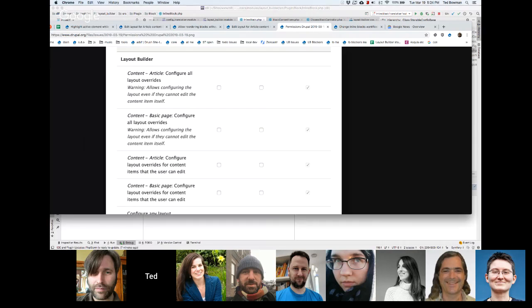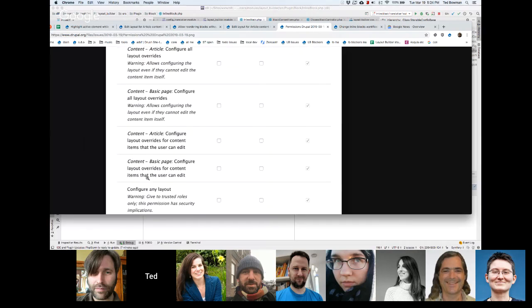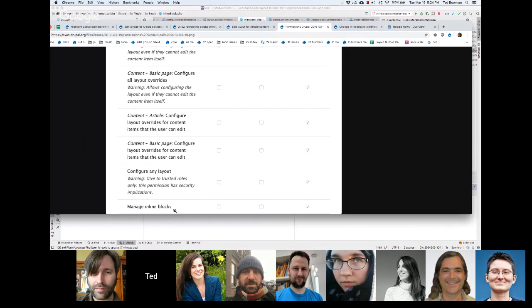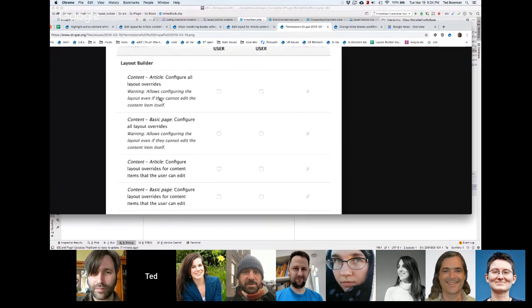The changes since the last UX are simply the warnings on 1 and 2 and the manage inline blocks. From my perspective, we got the manage inline blocks. There was a suggestion to change "they cannot edit the content itself" to "if the user cannot edit the content itself." So I feel like I have got what I needed out of the meeting. Now we're talking about stuff we talked about before.